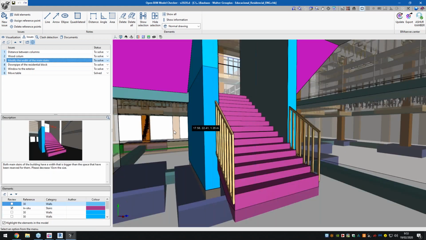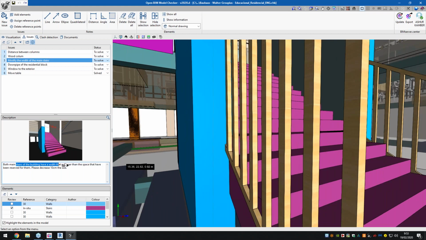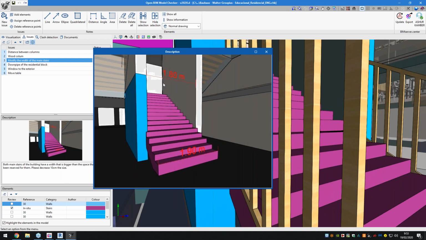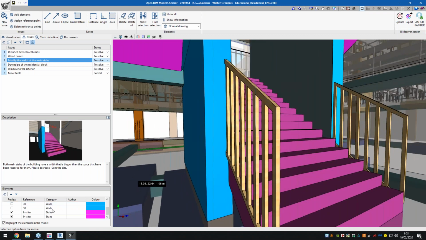Now here, we have another clash that's been made. You can see both main stairs of the building have a width that is bigger than the space that had been reserved for them. Please decrease the size by 10 centimeters. So a very basic issue here. And I'm able to view that as well. And you can see here the different elements that are associated as well, and the selection of which element to change. So which element needs review.